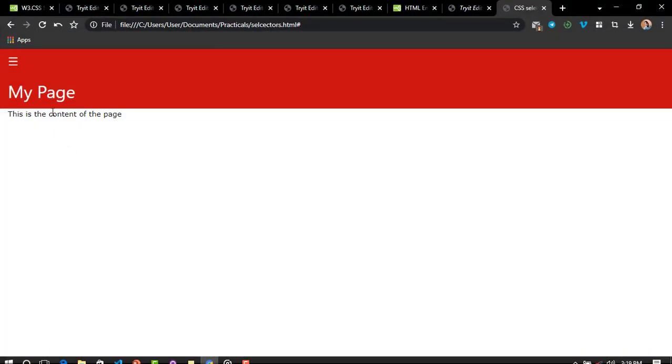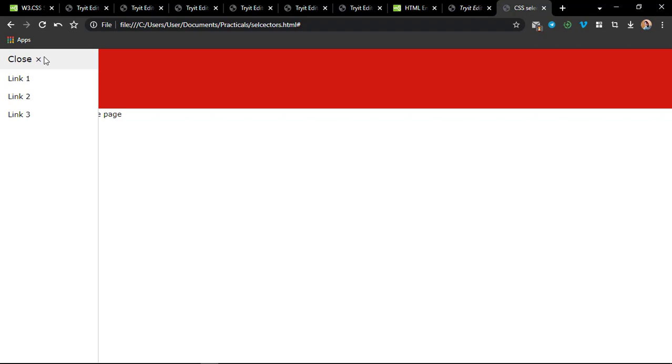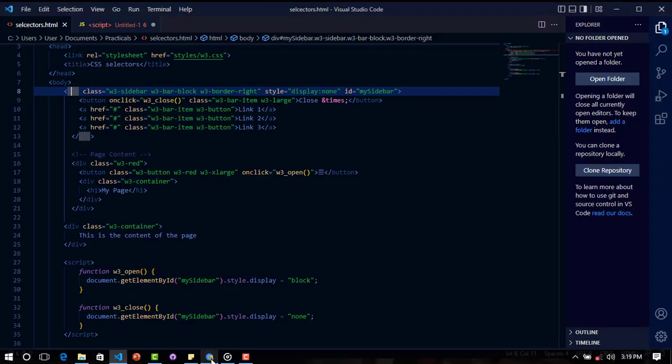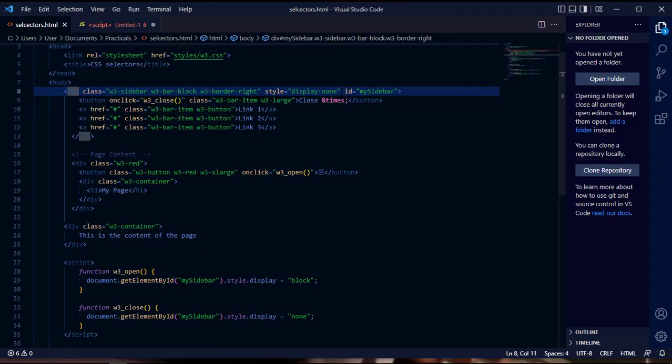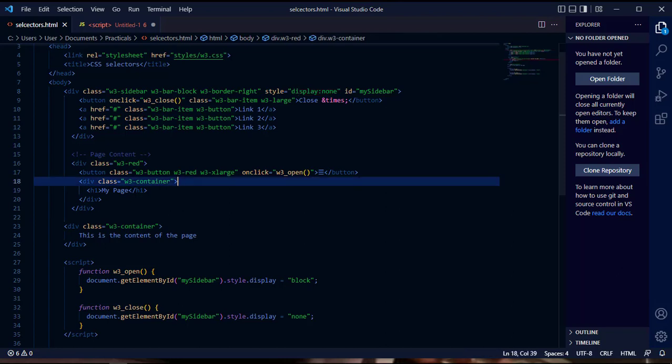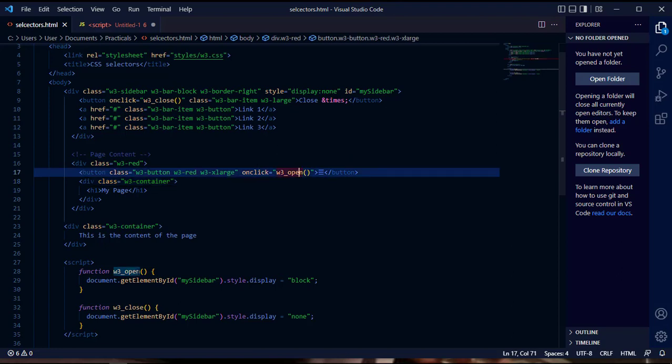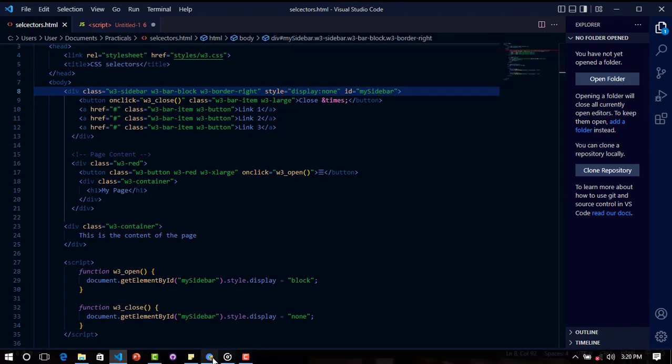So when you come here and open it and you click here, the display that has been already changed to block will become none. Okay, now don't forget that before it is opened, it is display none. Now how do we change it so that it becomes displayed? That's why we have this button, w3 open, then document.getElementById my sidebar dot style dot display to be block. It means that we change from display none to what? To block once that button is clicked.